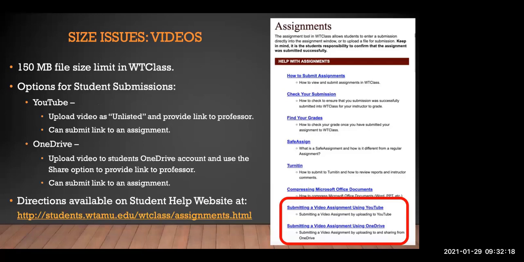We see it a lot when students are trying to submit videos. There is a 150 megabyte limit on sizes for files that are uploaded into WT Class. This is both from the faculty side as well as the student side. Oftentimes when students are doing video submissions, they have a video project or something that they have to do, and their files are quite often larger than 150 megabytes.